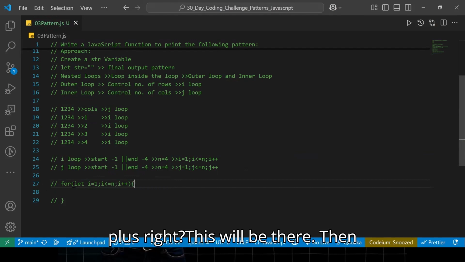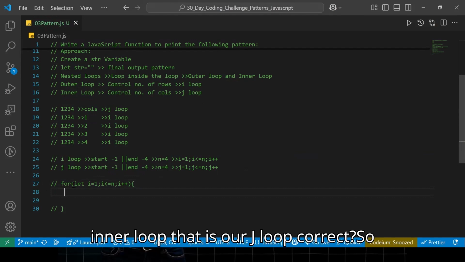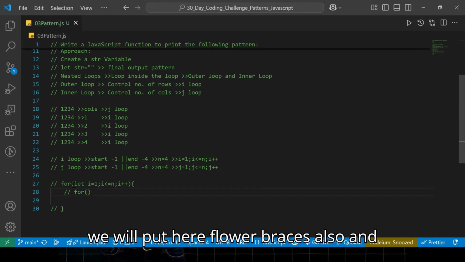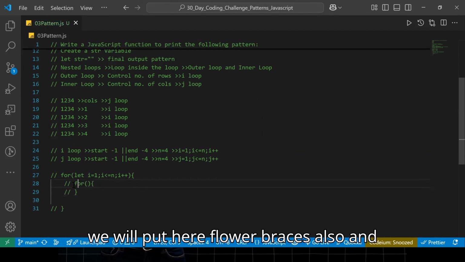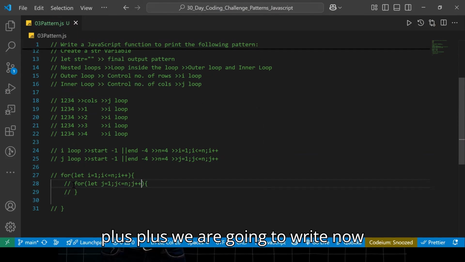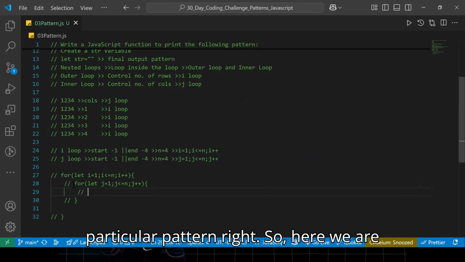Then inside that, we are going to take our inner loop, that is our J loop, correct? So I will write here for, and then we will put curly braces also. And what will be written here? Let j = 1, then j <= n, and then j++ we are going to write. Now inside this, we have to print our particular pattern.